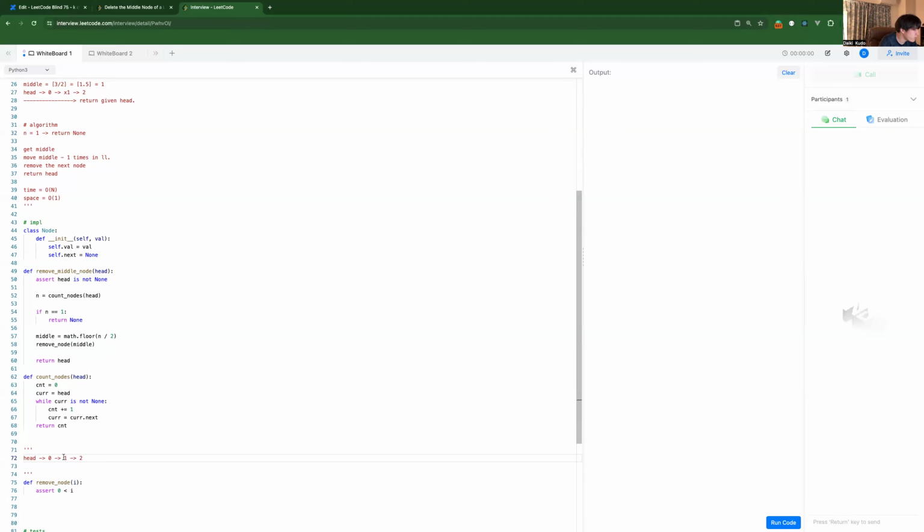If I try to remove the first node, what I should do is move only once. No, sorry. If I try to remove index 1 from head, I don't have to move any. Then I will remove the next node. So what I can say is move i minus 1 times, then remove next node.